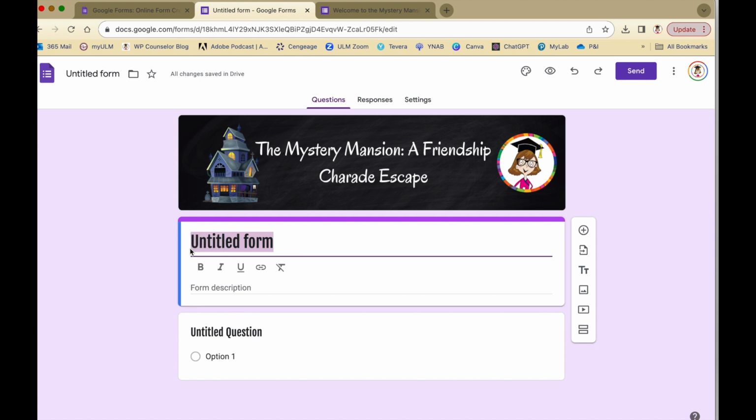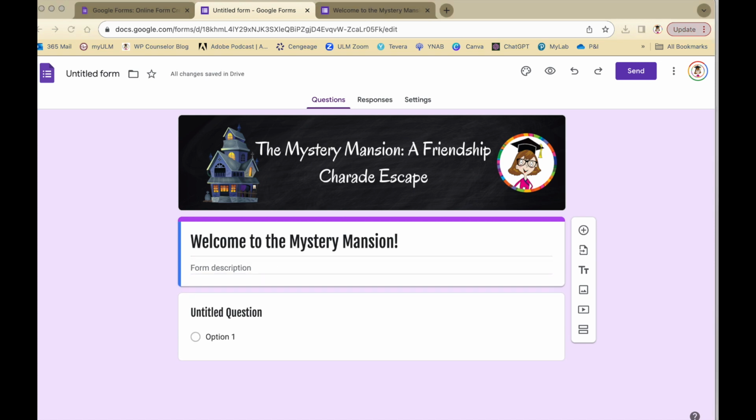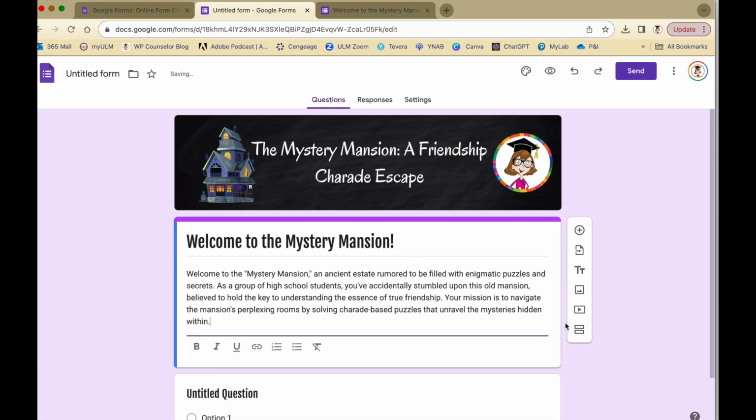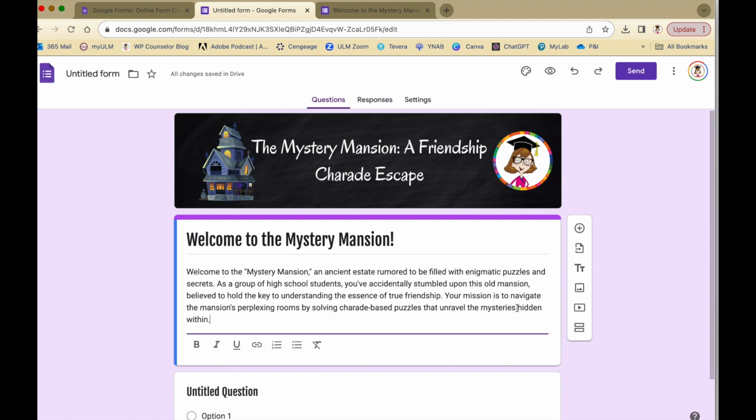So to begin, I have decided to say, welcome to the Mystery Mansion! Exclamation, because we're excited that they're there. And I have already written up a little bit of blurb to give them the ambiance of what they should expect at the Mystery Mansion. So we say, welcome to the Mystery Mansion, an ancient estate rumored to be filled with enigmatic puzzles and secrets. As a group of high school students, you have accidentally stumbled upon this old mansion, believed to be holding the key to understanding the essence of true friendship. Your mission is to navigate the mansion's perplexing rooms by solving charade-based puzzles that unravel the mysteries hidden within.